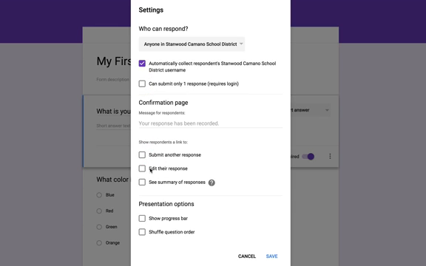You can allow them to go back in and edit the response that they entered. And you can allow them to see a summary of the other responses that people have made to that survey. So that could be useful for a classroom setting where you want to discuss the results, but it wouldn't be a good idea for a quiz or test, obviously.